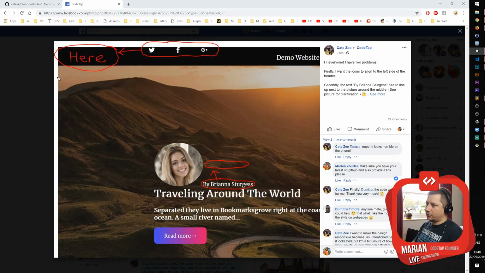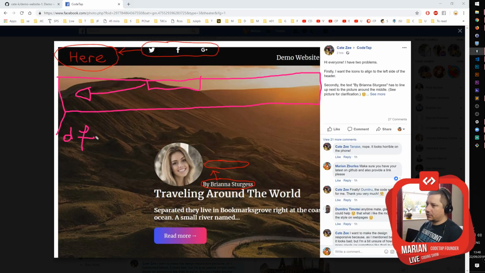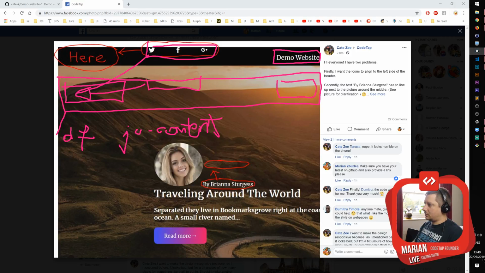Let me quickly just say how I would do it. Let's assume that the top one is over here, right? And those icons, I want to move them from here to here. I will do display flex on this one. So this one would have display flex, right? And then I would say justify-content: space-around, or space-between, whichever works better for you. I think space-between would be even better. And that will make those icons be pushed in this area, and then this demo website be pushed over here and create a spacing. Did you do the same scenario?